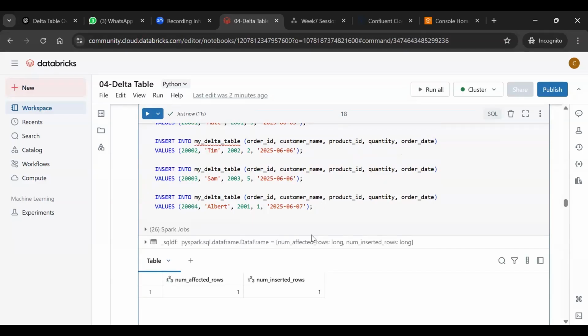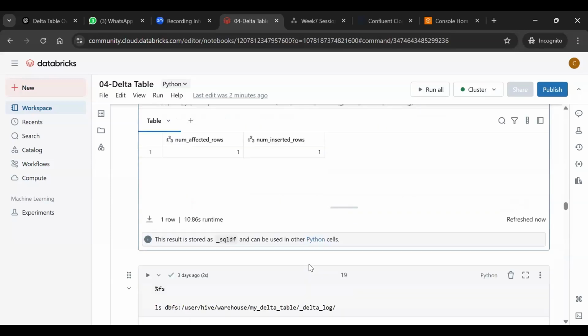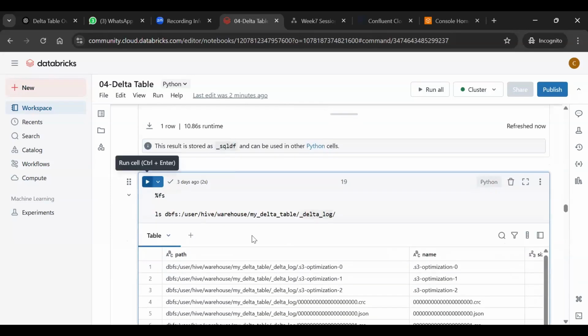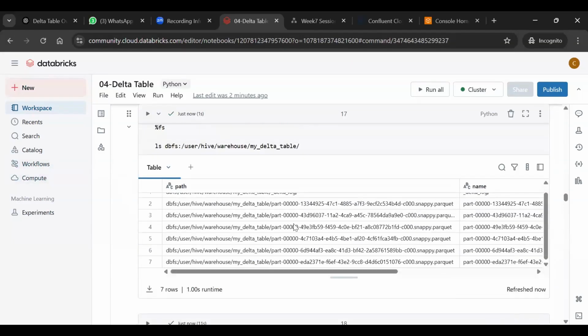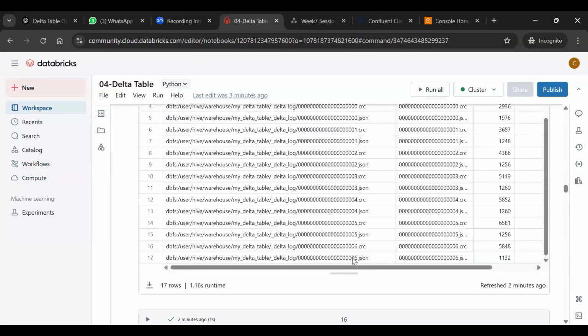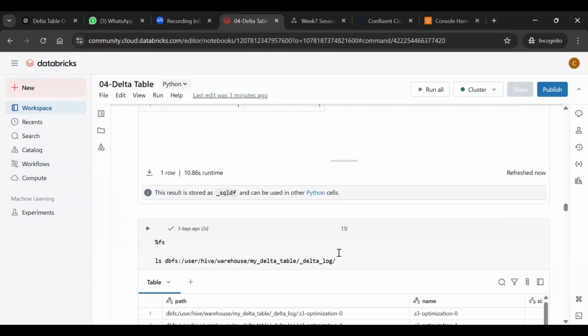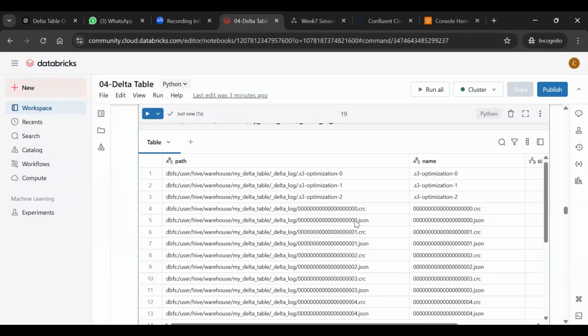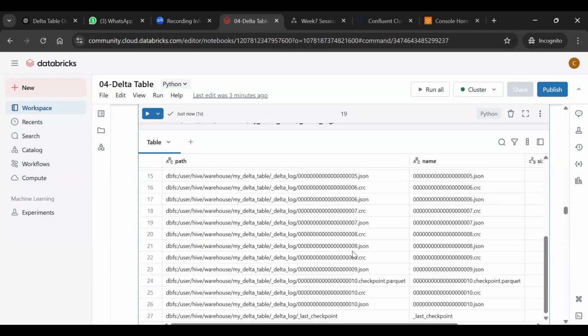It shows it inserted. If I go in the delta table, now guys, earlier we were seeing, let's say, if I just show you this output, it was showing data till 6. Now if I run this delta log, it should show you more data. Just execute it. You see, we got the 9 file.